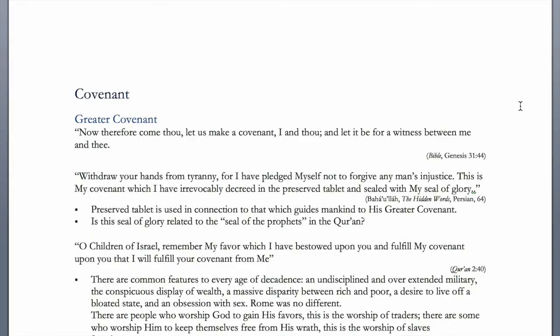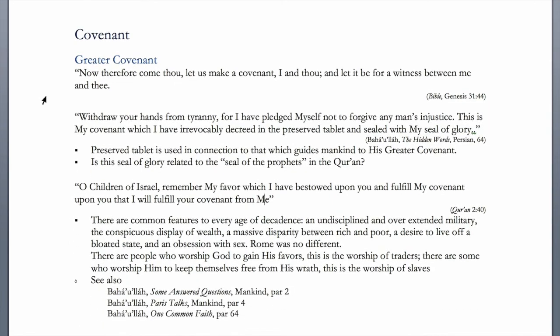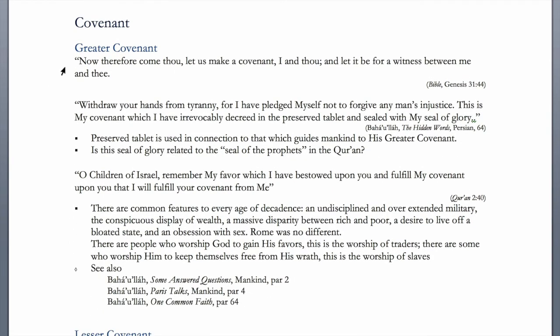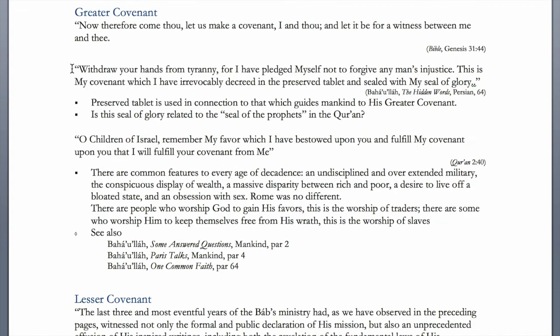So in this example, we've decided to share this tag called covenant. And within this tag covenant, there are 2 subtags called greater covenant and lesser covenant. And of course, there are quotes associated to those subtags. So here we can see covenant ends up becoming a title for the document. And greater covenant, which is a subtag, becomes a subtitle for the document. Here beneath the first subtag, we've got the first quote. Underneath that, we've got the second quote.